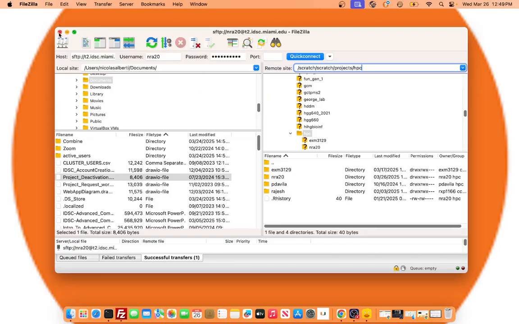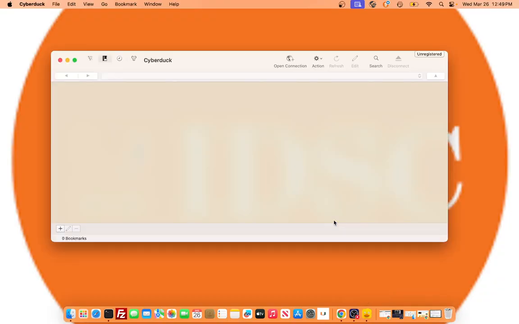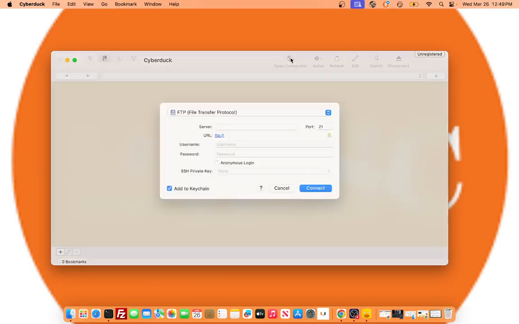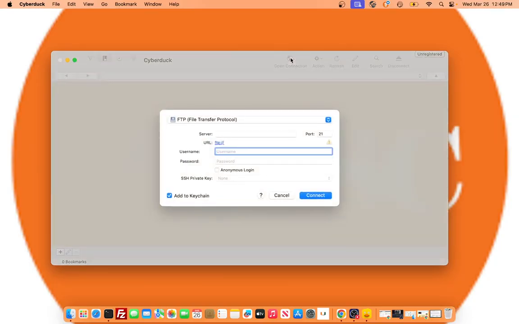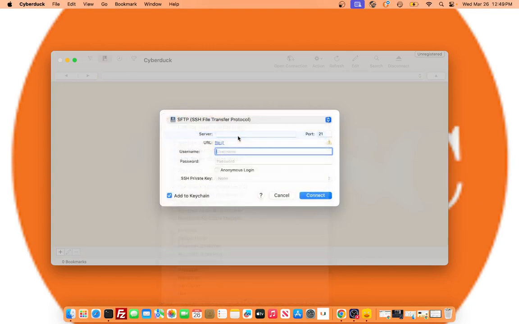Let me show you how it works on CyberDuck. Well, let's open CyberDuck. This is what it looks like. We're going to go up here and click on Open Connection. Important step to note here where it says FTP, File Transfer Protocol, we want to change that to SFTP, which is a more secure file transfer protocol.